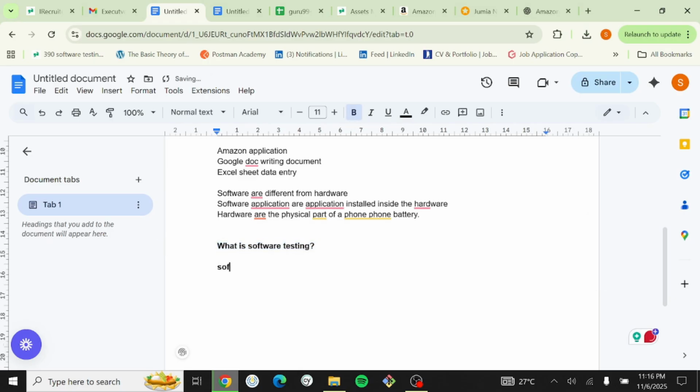Now, software testing, sorry, software testing is the verification and the validation of a software product, right? That's software testing.